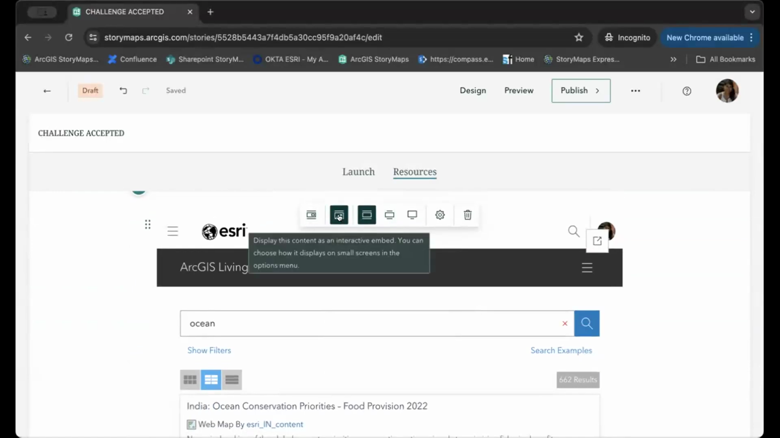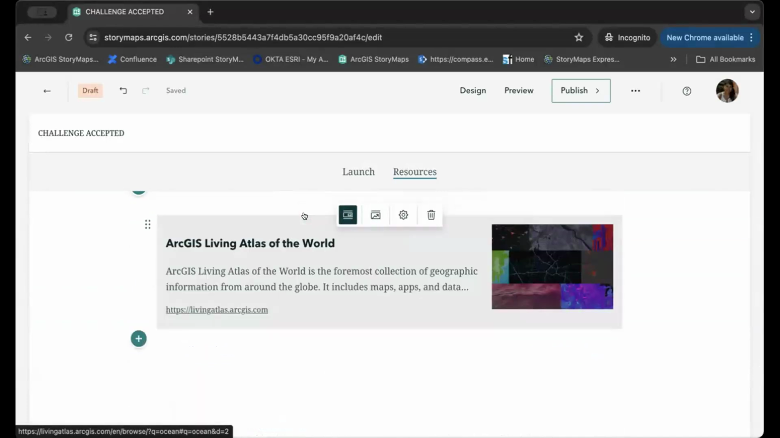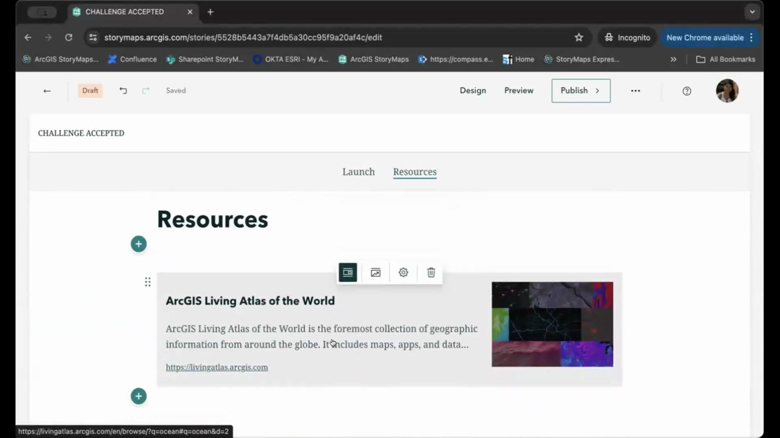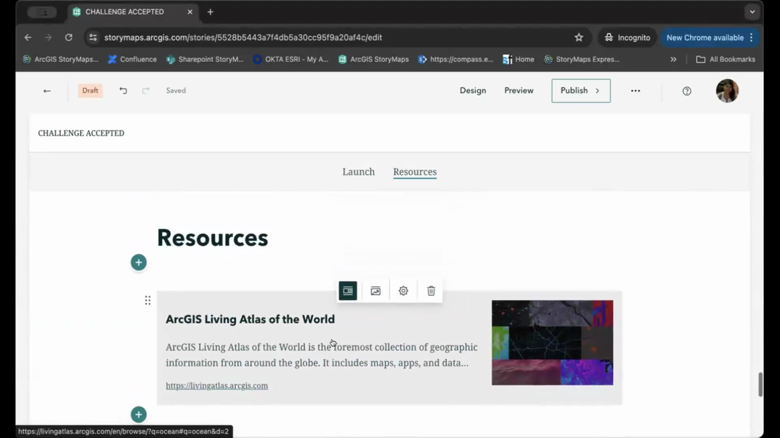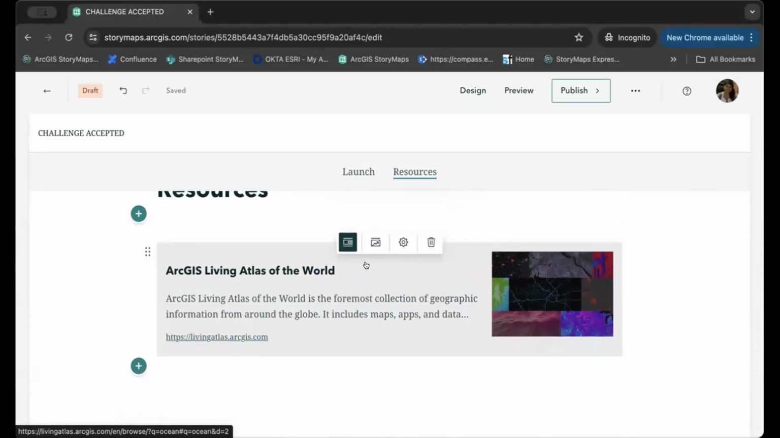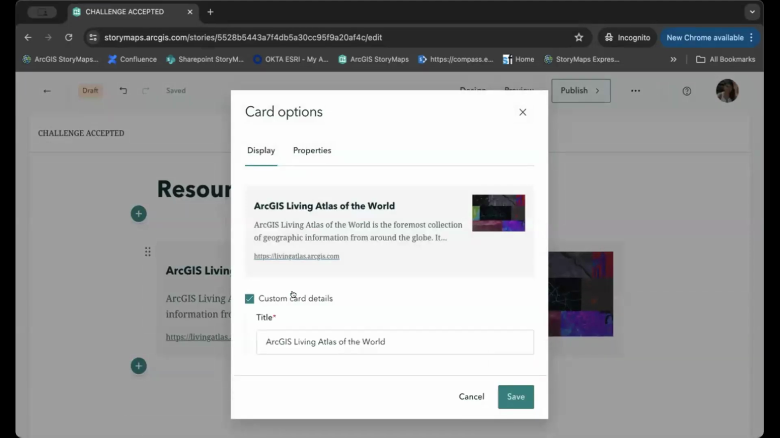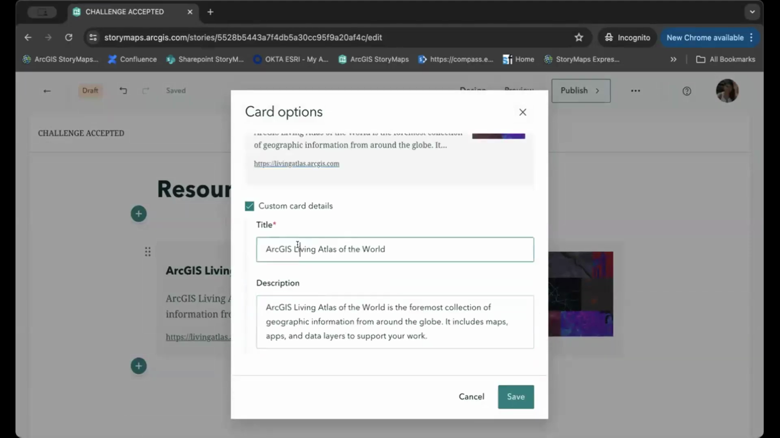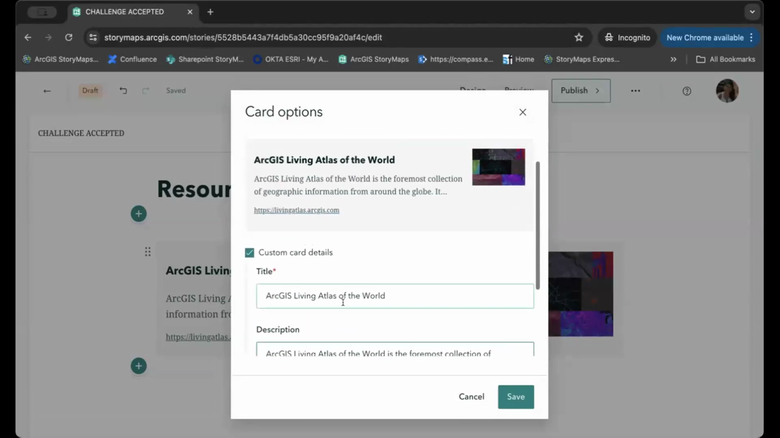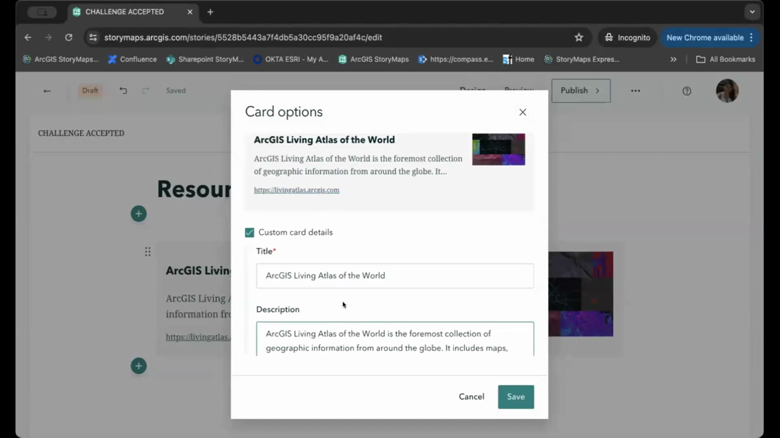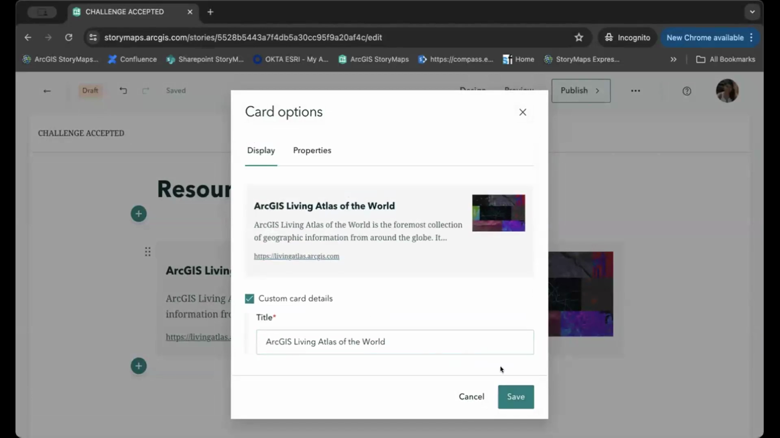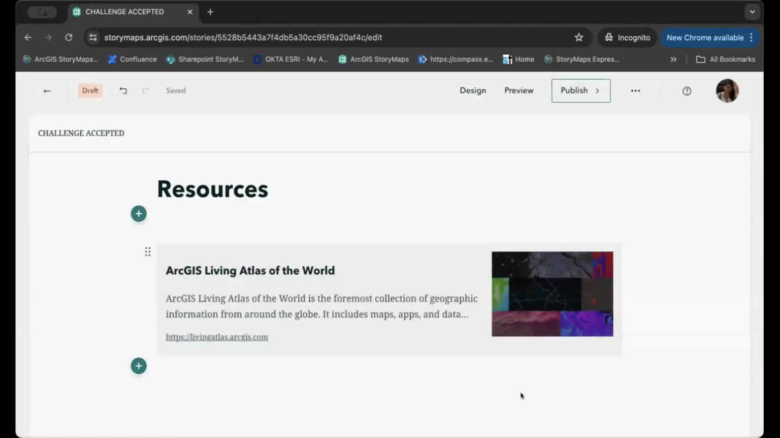So instead of going with this full embed, I can click on the first option in this icon, which is to display it as a card. And this creates a custom card for the website that I just embedded, which is much cleaner for my story. And if you click the gear icon within the card, again, you can click on custom card details, and you can change the title, you can change the description, and you can upload a different thumbnail or image for this card. For right now, it's fine, so I'm going to go ahead and save it.